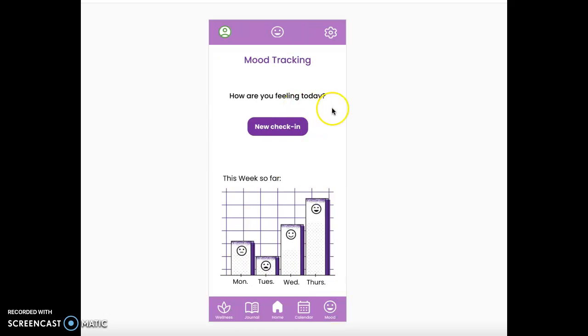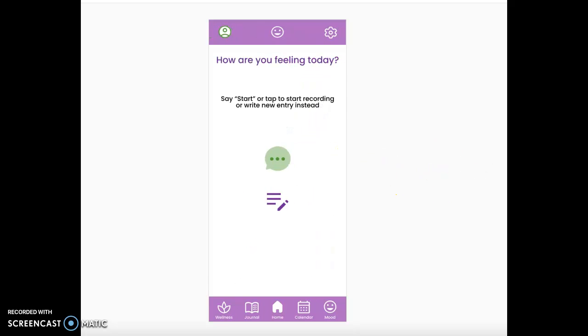Now we're going to talk a little bit about the difference between mood journaling and mood check-ins. A mood check-in is just a short blip of how you're feeling in a moment that you want to record and put on your graph. When you do a new check-in, it's very similar to the options you have for a new journal entry. You can say start, tap to start recording, or write a new entry instead.